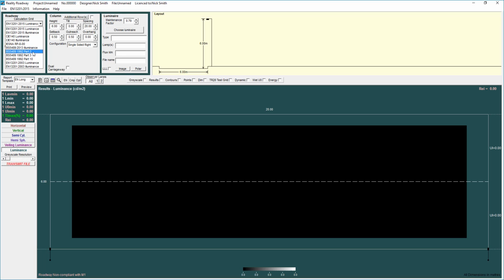We also have the BS5489 2013 Illuminance grid. You would use that if you want to take account of the SP ratio of the light source to reduce the class. BS5489 1992 standard parts 2, 3, and 10. And lastly, EN13201 2003 Luminance and Illuminance. The former standards, those bottom five, which are obviously superseded now.